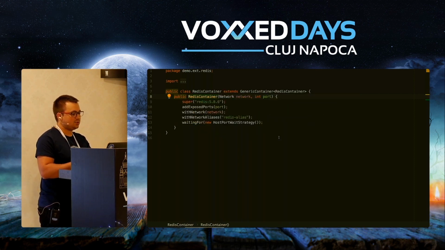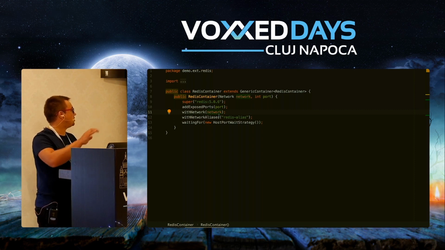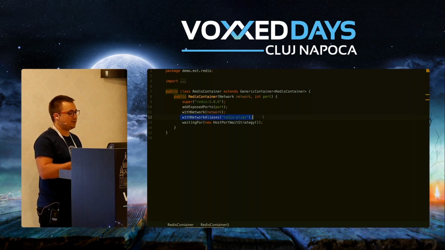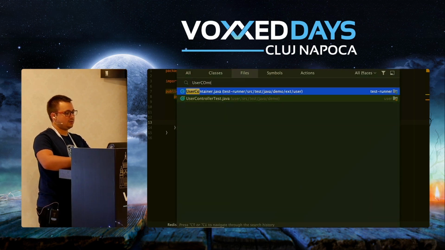Then if we go to see more details about this Redis container, it just extends generic container. Then we provide the image name, we provide the port, and then this is the network. We just create a single Docker network with the TestContainers API and then provide it for each container. Then we give here the alias, and then we provide the host port strategy, which is also optional because this is the default. So yeah, this is quite simple.